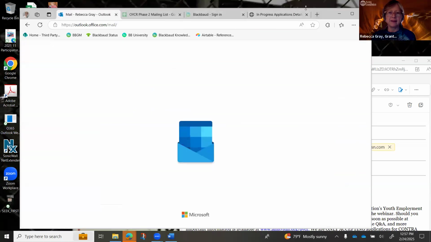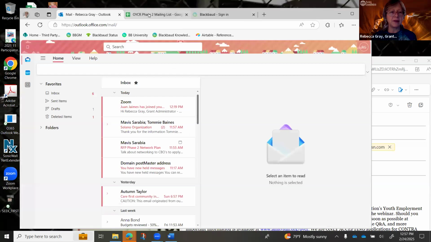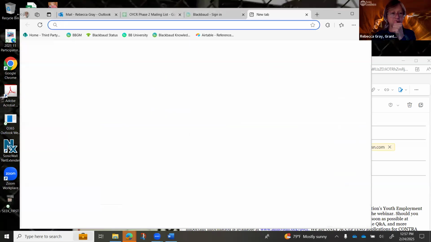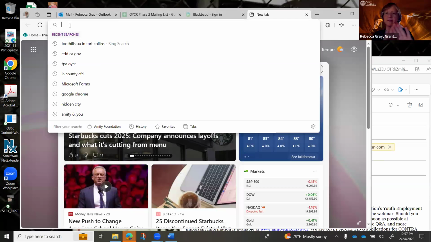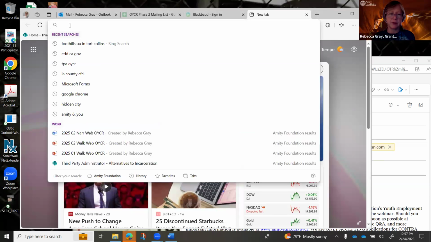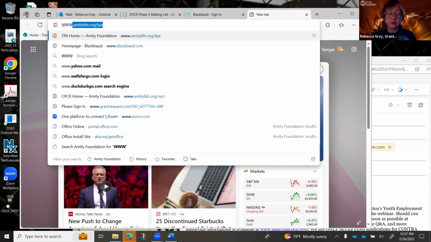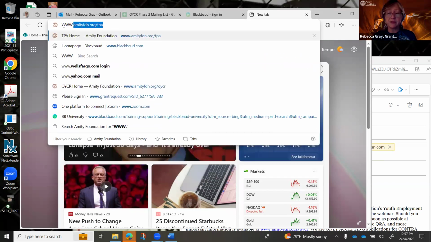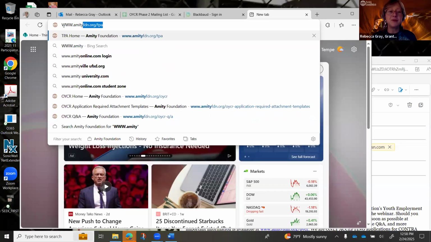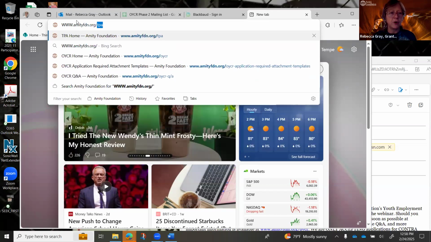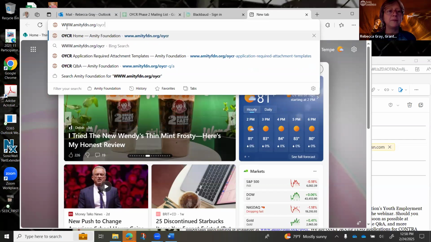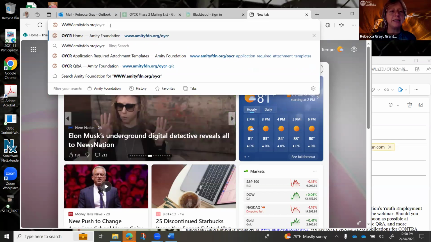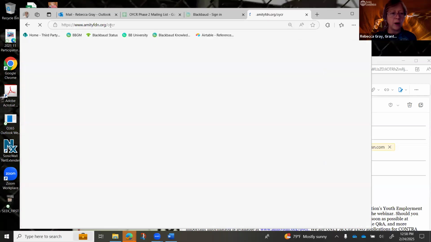All right, so we are going to go through the application process. This is the first time you go through an application process. On subsequent visits to your application, after you've created an application, you should not do this. Every time you do this, you create a new application. So you're going to come to www.amityfdn.org/OYCR.